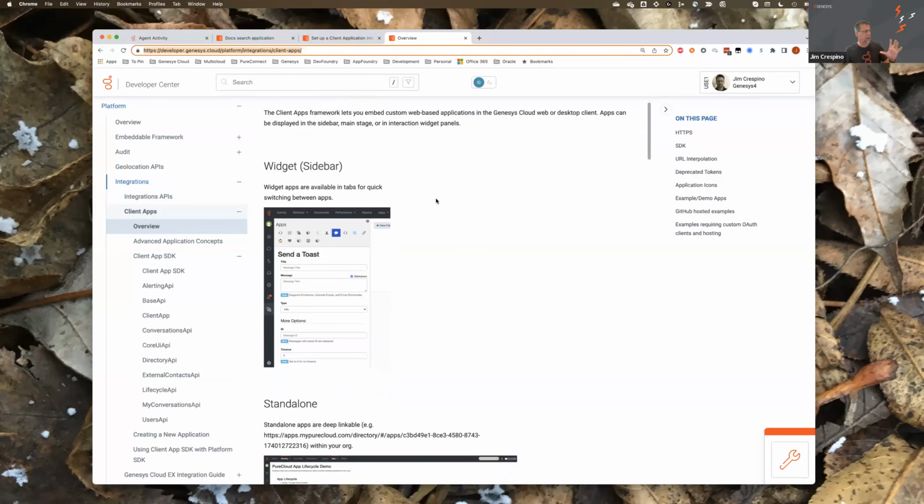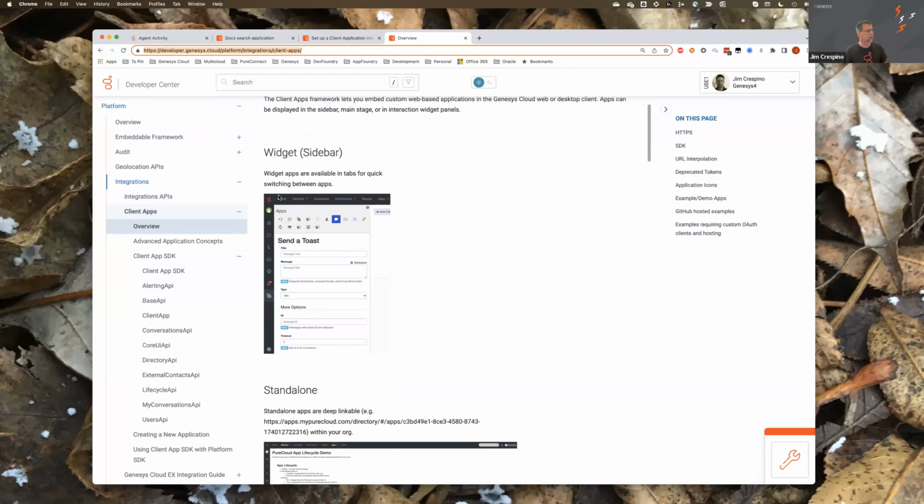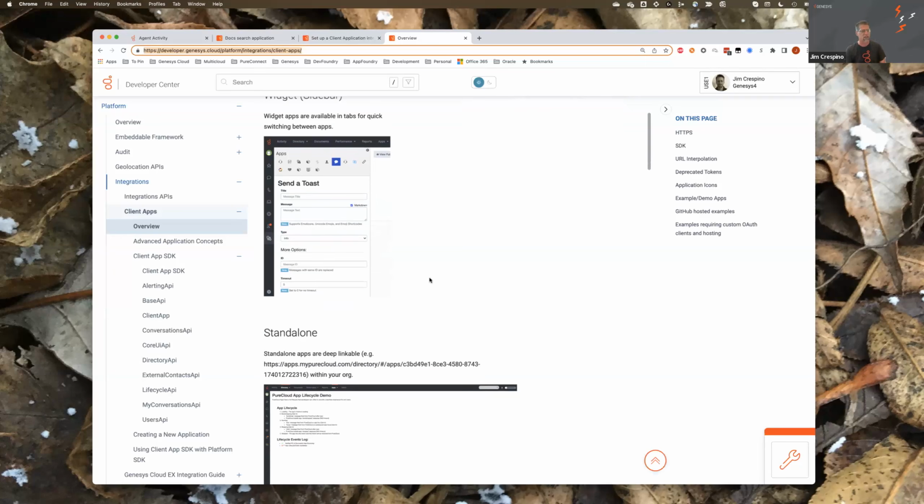We have 3 areas where we can contain client apps. We have what we call the widget sidebar. I'm going to say widget sidebar because we also have interaction widgets. They both use the term widget, but they are 2 completely separate areas and different ways of interacting with user interfaces. The widget sidebar lives in the Genesys Cloud UI on the left-hand nav bar. It's the little 4-block logo at the very bottom. You may or may not see it. If you don't have any sidebar widgets activated, you won't see that item. But I'll show you how to create one easily enough to make that visible in your own Genesys Cloud instance.